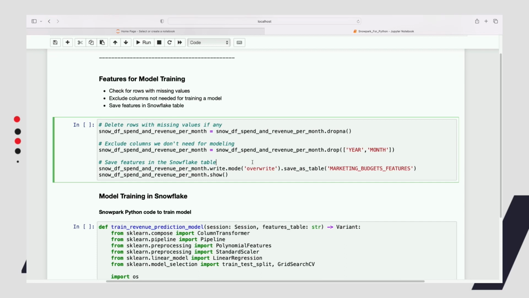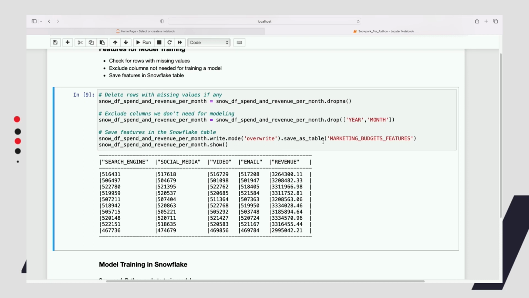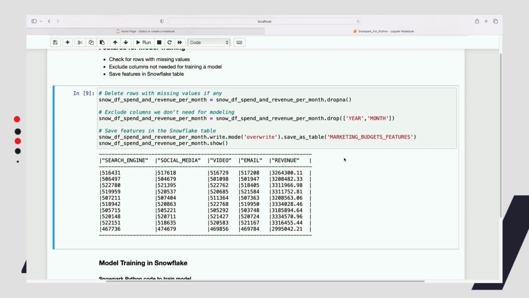So what I'm going to do here is I'm quickly going to go and delete some null values. Again, this is something that a data scientist would do. They don't want null values in the data set, and we're just preparing the data set.